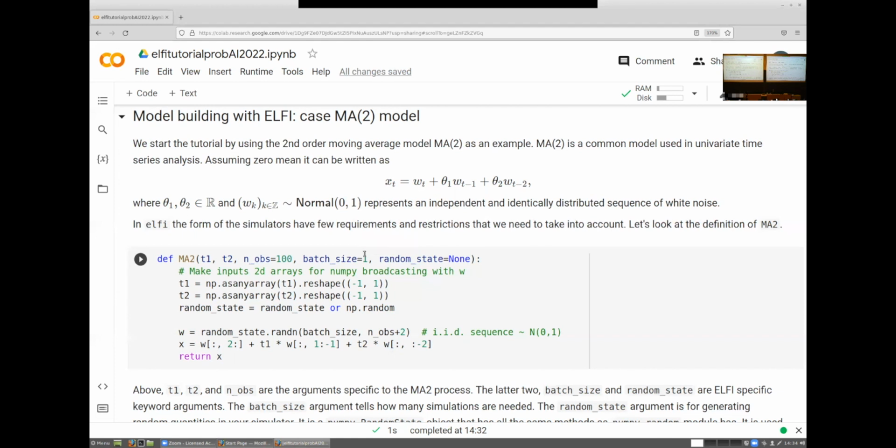The ELFI engine takes care of the pseudo random number generation in itself, so we need to pass this generator state in each of the methods. It's just a keyword that you feed in, and it gives an error if you don't have it, but you don't have to set it. But if you want to reproduce exactly the same results later on, you need to have it so that you can.